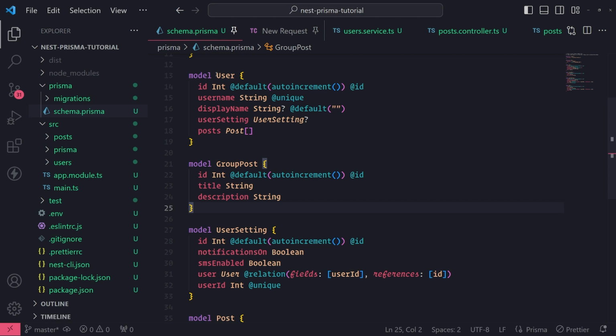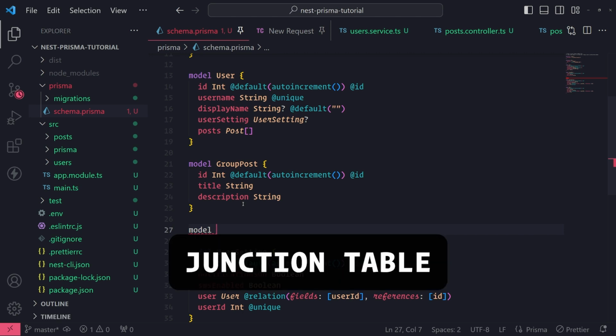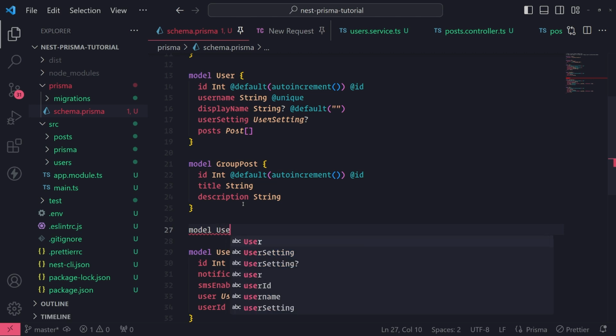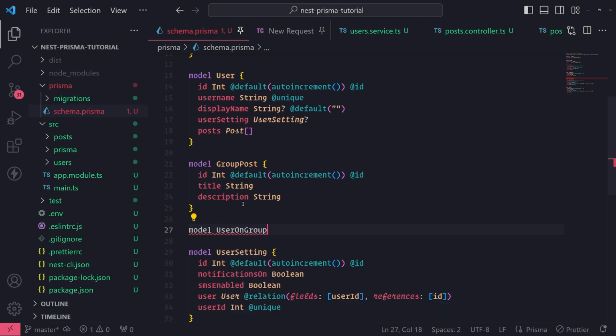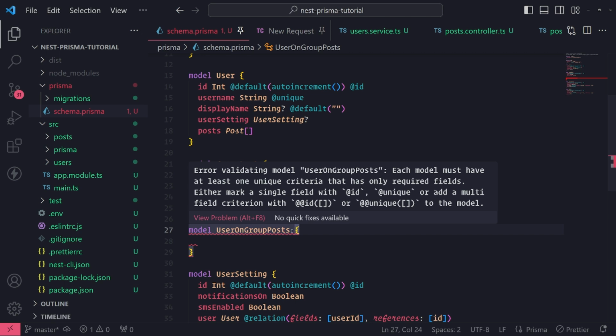Now, to represent a many-to-many relationship between the user and group post, we need to actually create another model. And this model would translate to a junction table in the database in SQL. So we're going to go ahead and call this UserOnGroupPosts, just like this. So this UserOnGroupPosts would be a junction table in the SQL database.